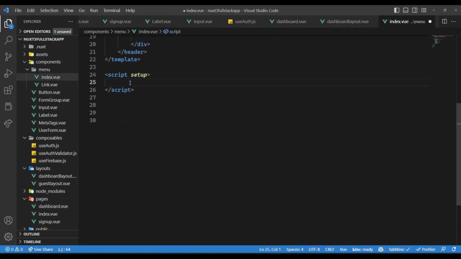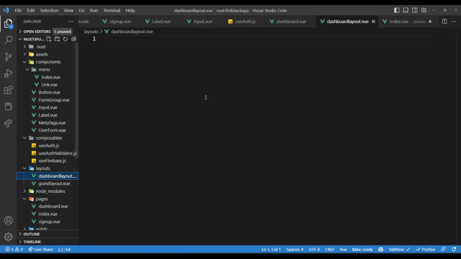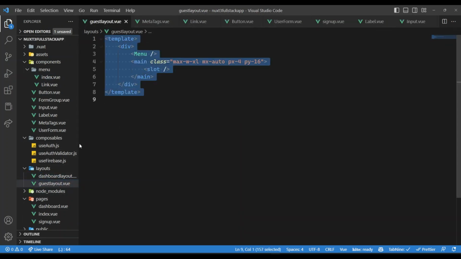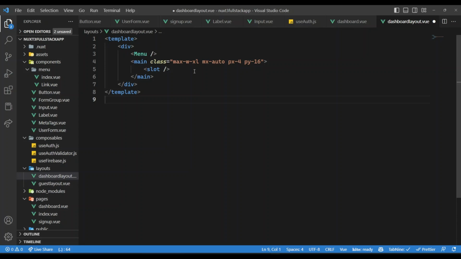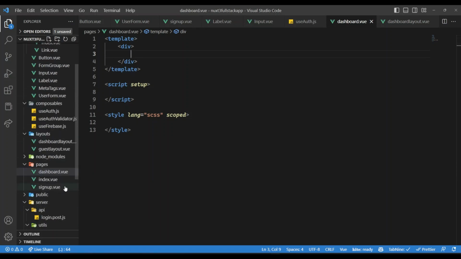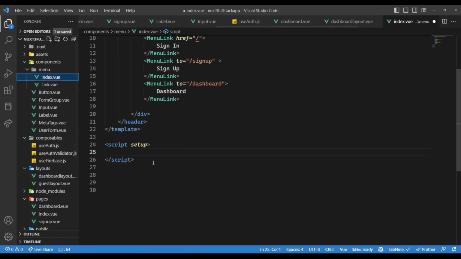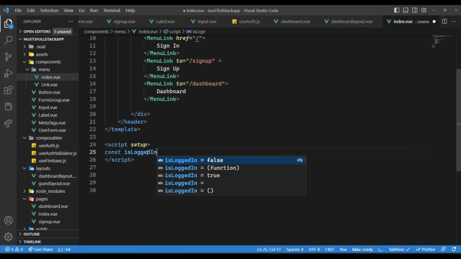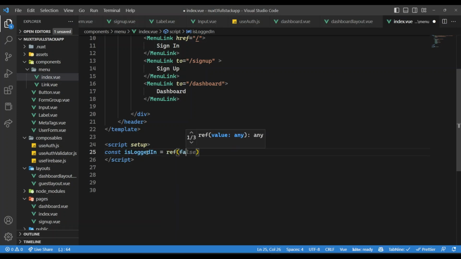So what I'm going to do here is first get the guest layout from here. Of course, there will be some changes, but I'll keep it just the same. And for the dashboard, actually the menu, I can make this a menu component. Menu here. So here I can get const isLoggedIn equal to ref of false.